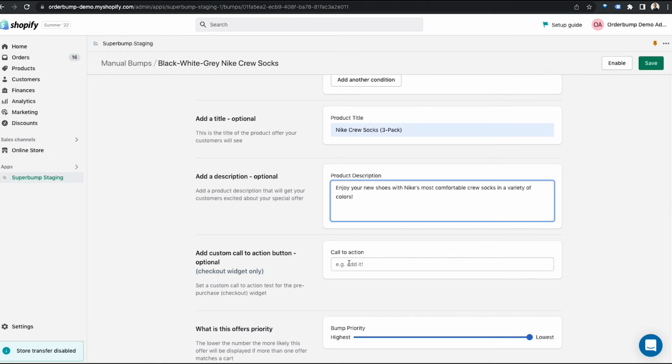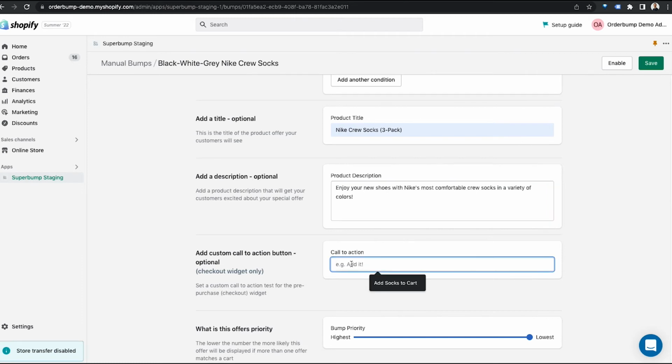Next, you can create a call to action, which looks like a button in the bump process. For this one, I'll write add socks to cart. Again, I'm being specific because I know the product type and I want to make this as personalized as possible.